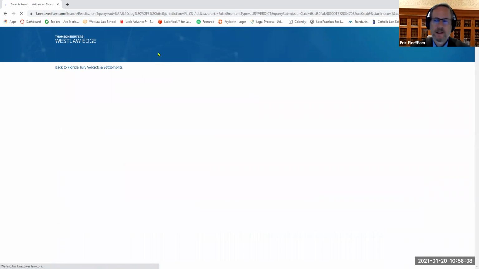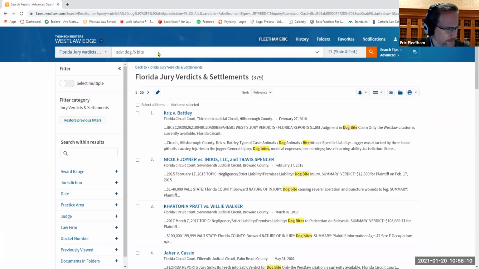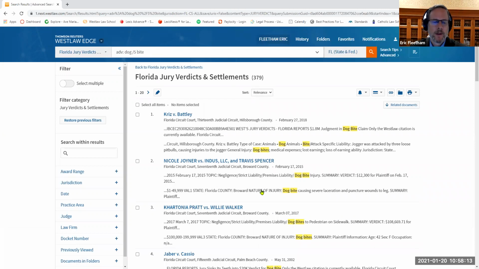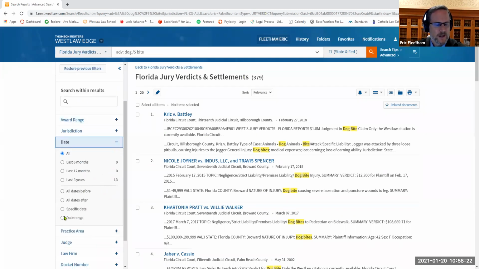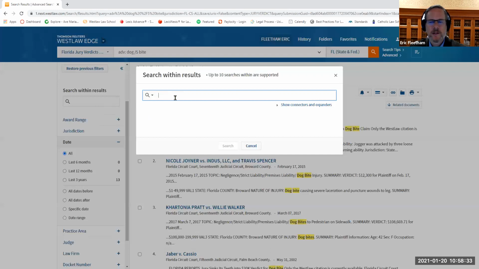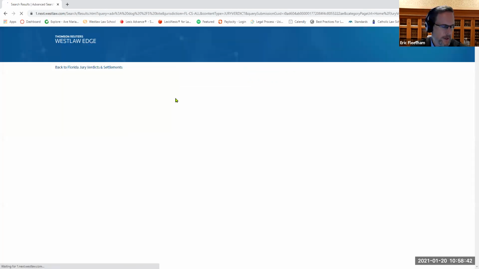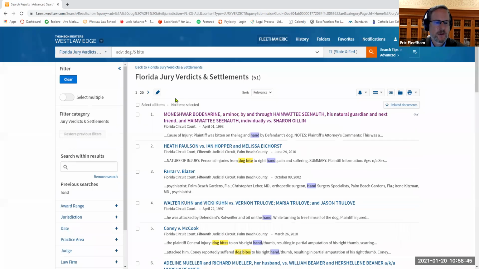So I want cases dealing with dog within 5 of bite. 379 come up, probably a lot to look at. I could limit by date though, under here the date range, so I could limit by a specific date range or within the last 3 years, for example. You see that would limit me by 13. Another way to limit is search within results. So let's say my case is a case dealing with injury to hand, a bite to the hand. So I'm going to put hand in the search within results. That brings me down to 51 cases.